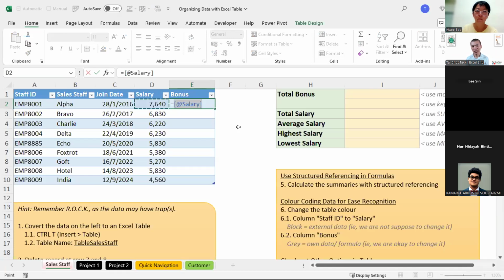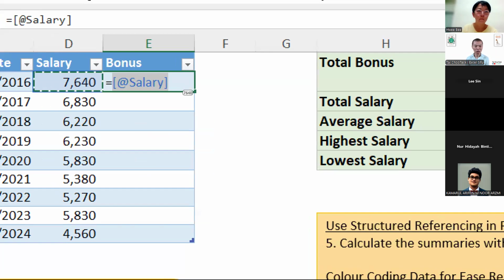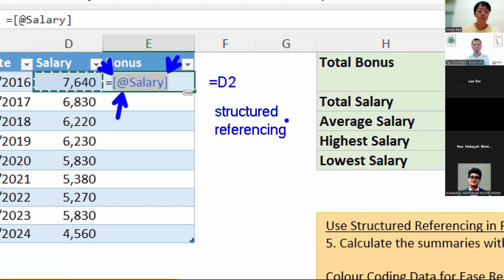And you will notice something interesting appears. Usually, this formula will show equal D2. But this one is different. Yes, so open and close square bracket, and yes, the at sign. Whenever you see something like this with the square bracket, this is called structured referencing.